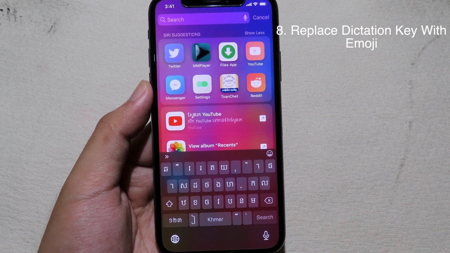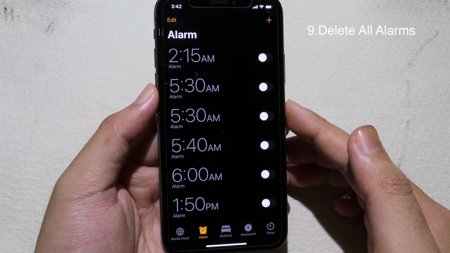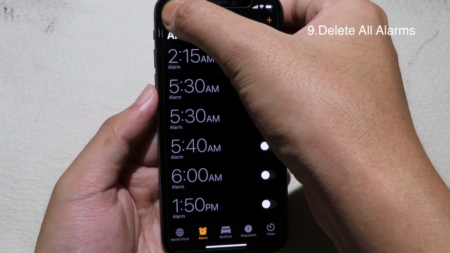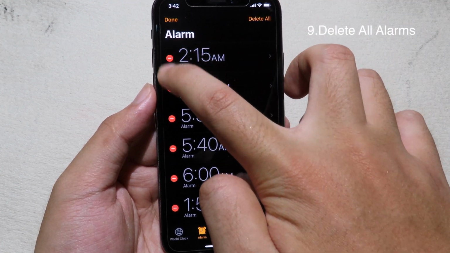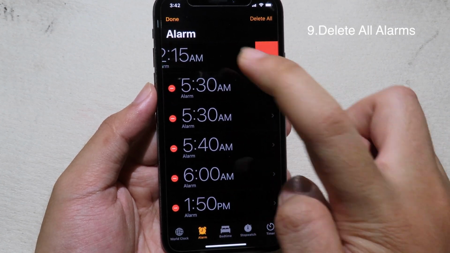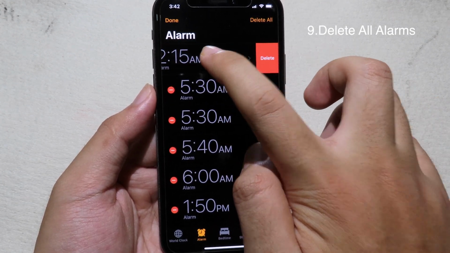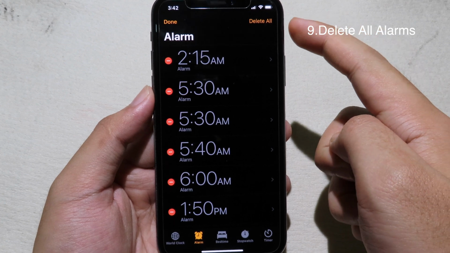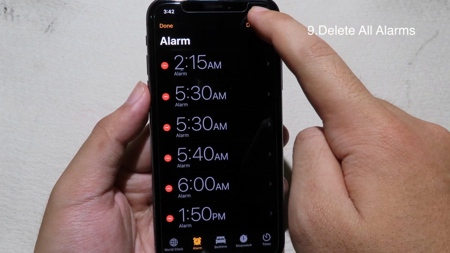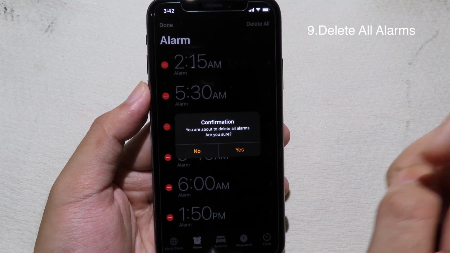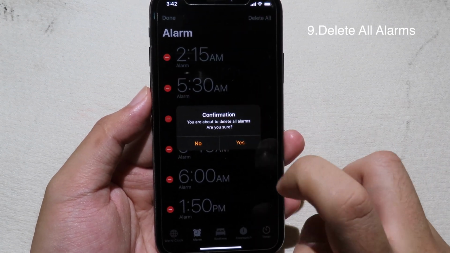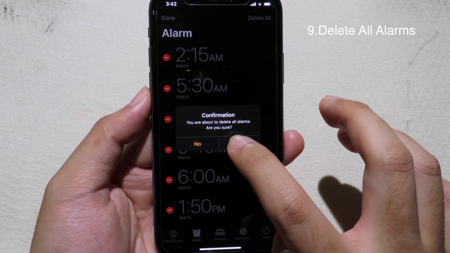And as you can see, usually with the Clock app, when you want to delete an alarm, you just click on edit and then you can delete one by clicking on the minus button. However, after you install the tweak, you will have a new button, so it allows you to delete all alarms. And then you just click on yes to confirm that you want to delete.